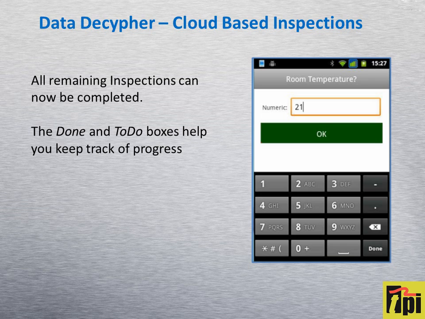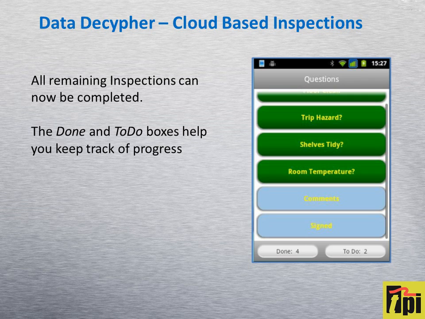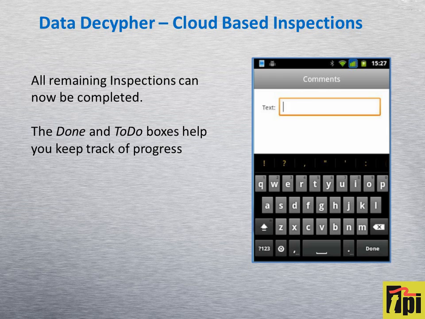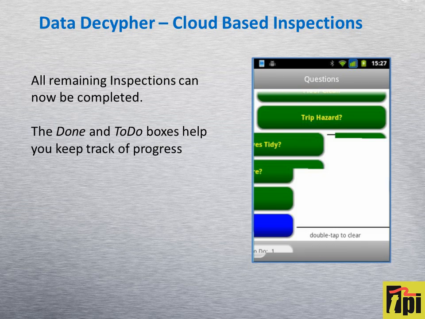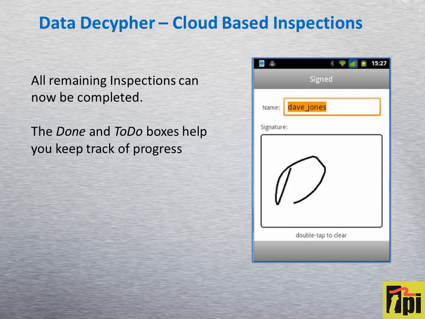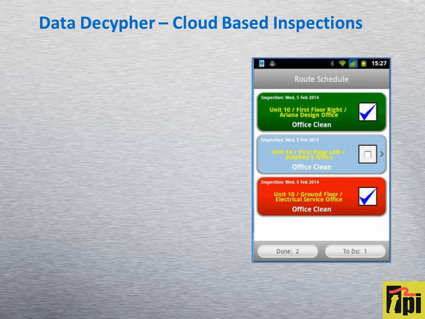Going into the next inspection, here we're entering room temperature and the value is OK, it's within the limits. Again, comments, we can type anything we like here, and then finally we sign off the inspection in the same way as before. Completing that inspection, we go back.